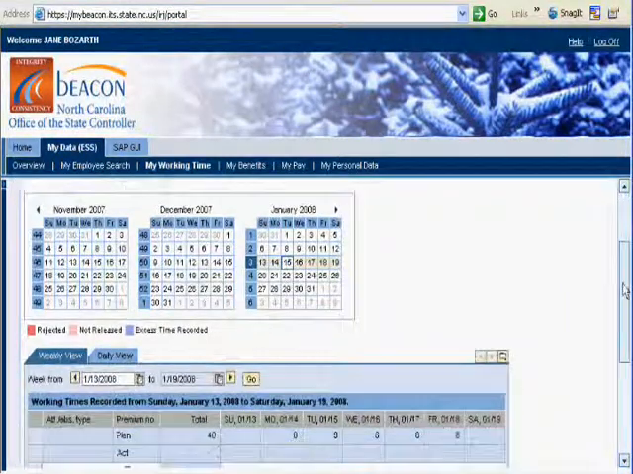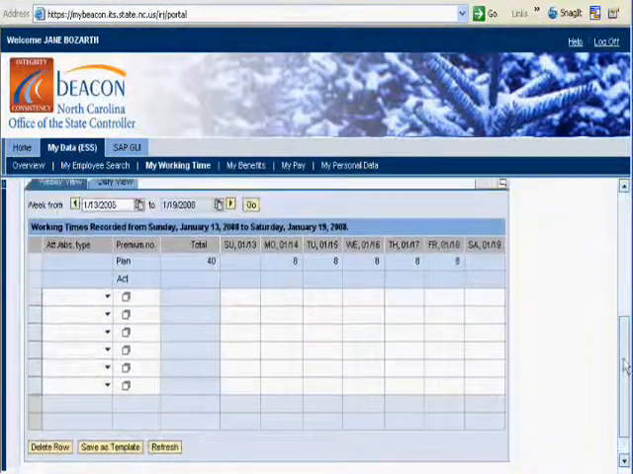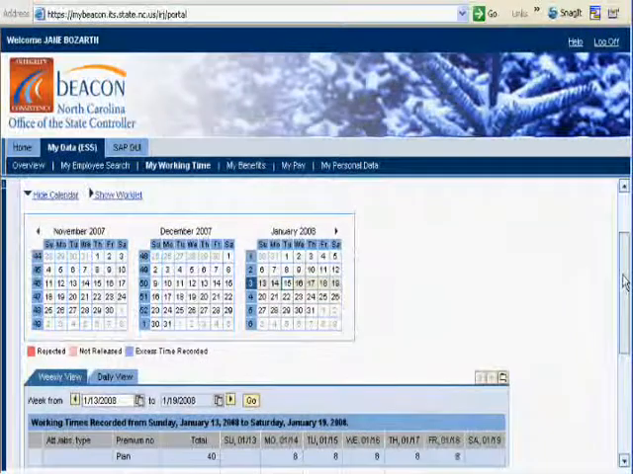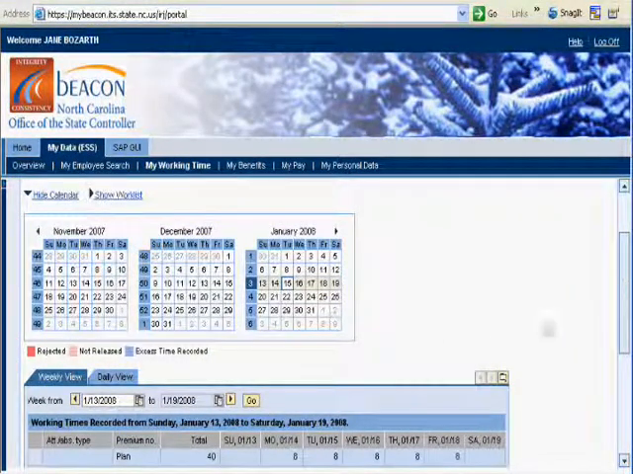This is your timesheet. Choose the week you want to work in by clicking on that week in the calendar. For instance, let's choose this one, starting on January 20th. Now you see the timesheet changes to the week of January 20th.